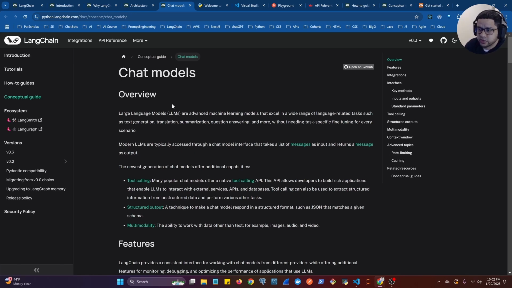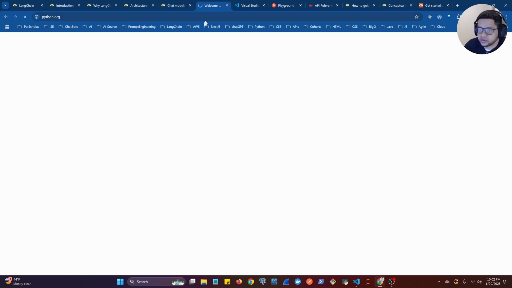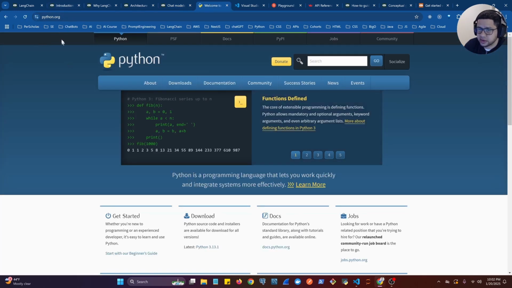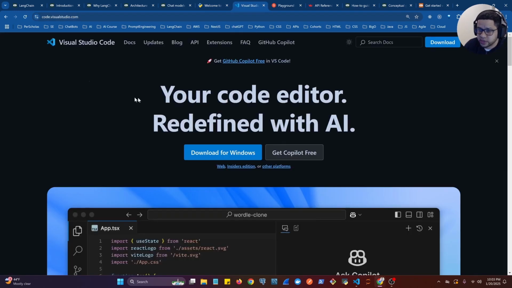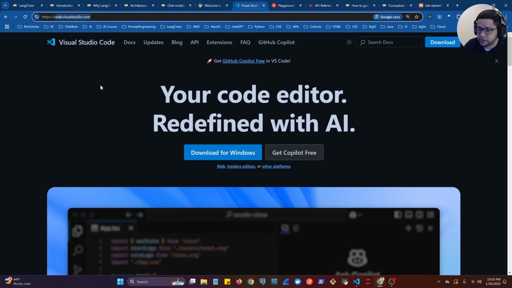Now, in order to get started, of course, we're going to continue using Python. So you probably already have Python installed, but you can go here if you don't have it and download it. I'm going to be using Visual Studio Code again. You can download it here for free if you don't have it, or you can use your preferred IDE.